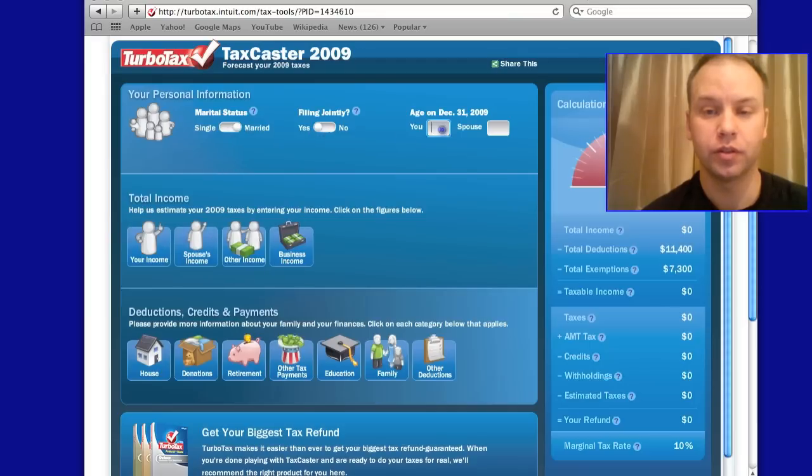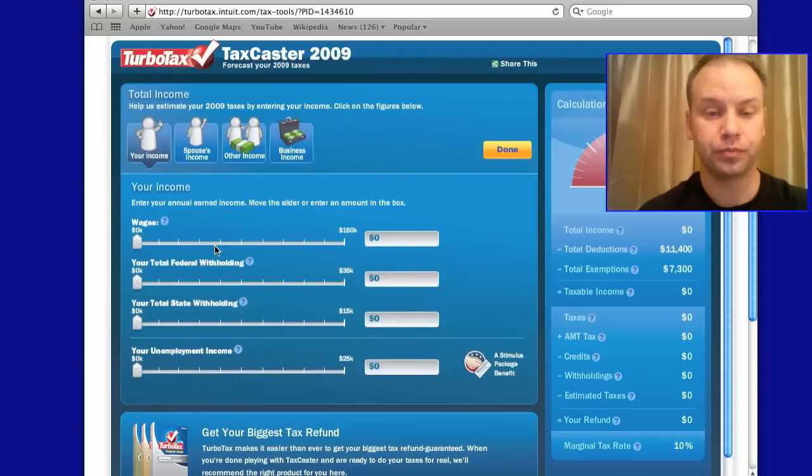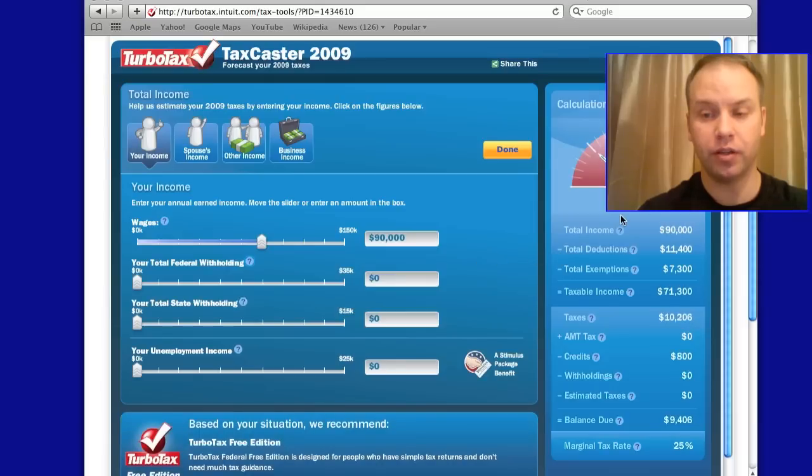Jointly. We'll make up some ages here. And you can see it's already putting in the deduction amounts for the exemptions, since you're filing married and jointly, since it's based on your filing status. The first box, income, put in wage amount. We'll just make up an amount. And you can see it's automatically making the calculations there.